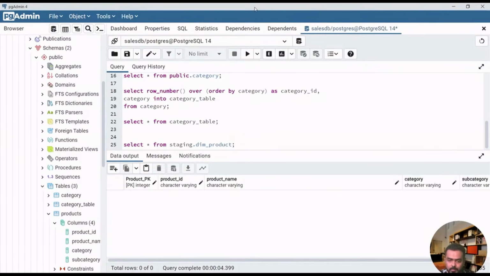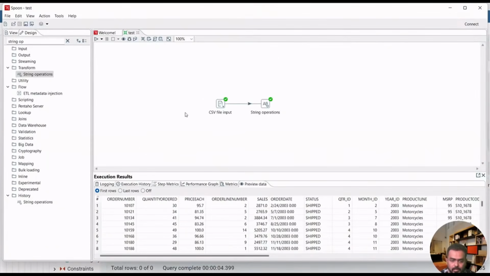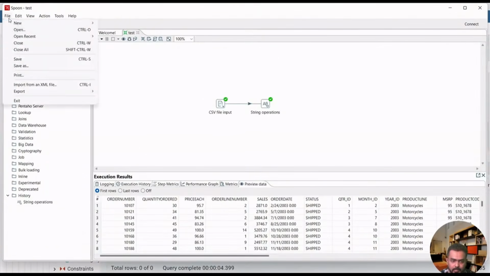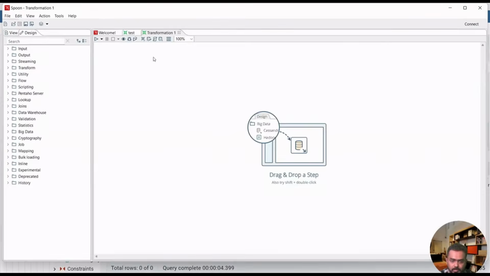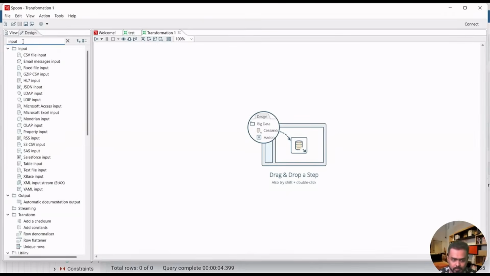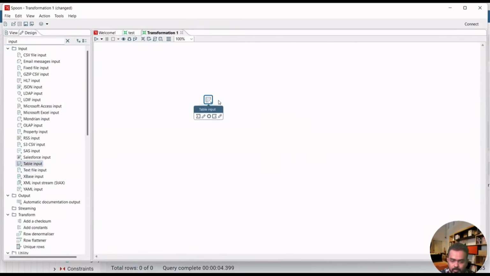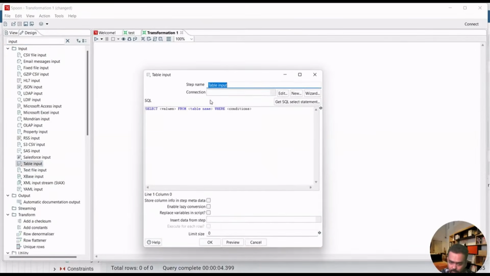Hello everyone, welcome back. So now let's try to load the data, right? Using the Pentaho tool, let's create a new transformation. First step is I need to input the data, which is under the public schema, and the table name is product. So I'll search for input. We have a table input. I'll drag and drop this, and let me open this table input.